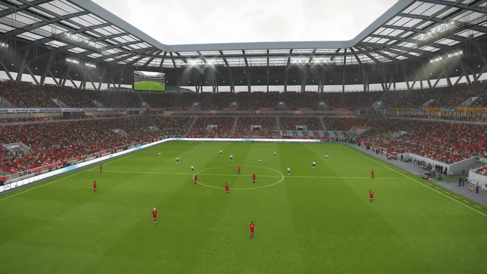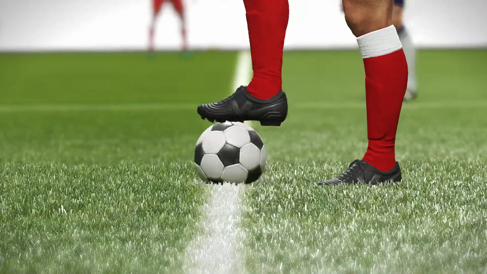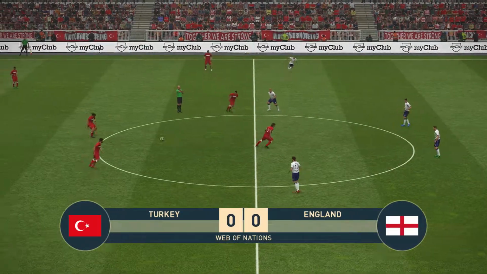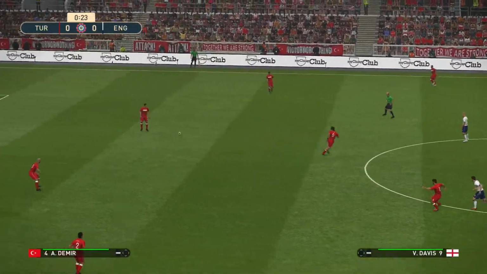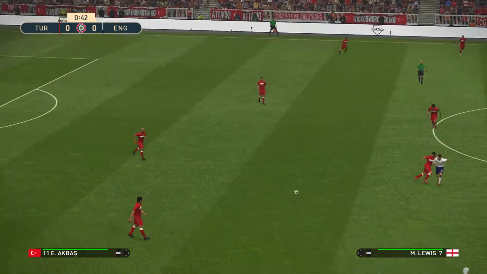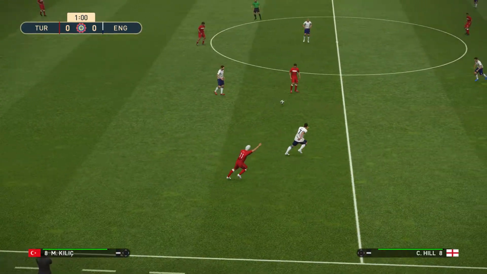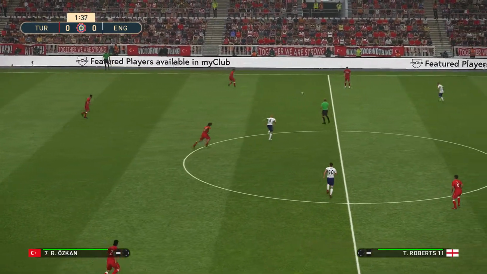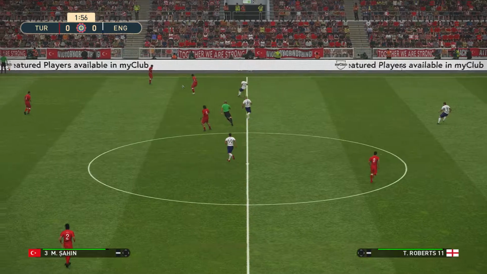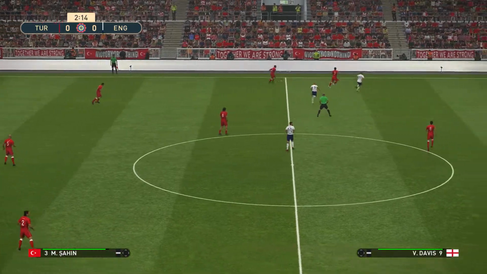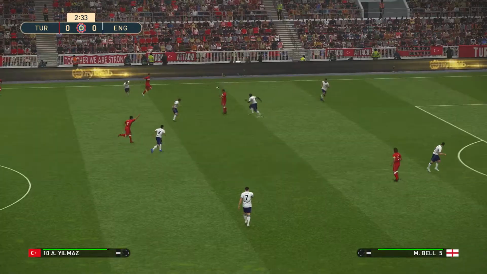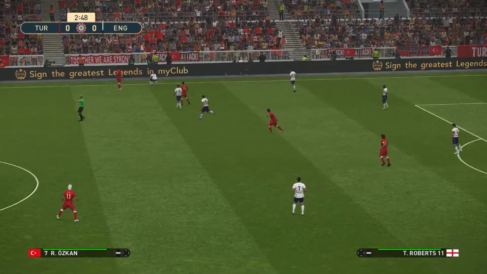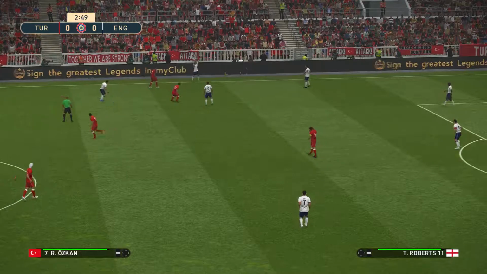A real buzz around today. Both these sides won last week. And Turkey get us underway. Turkey beat the Netherlands 2-0 last week. England beat France 2-1. So confidence to be high. Which of these teams will prevail today?